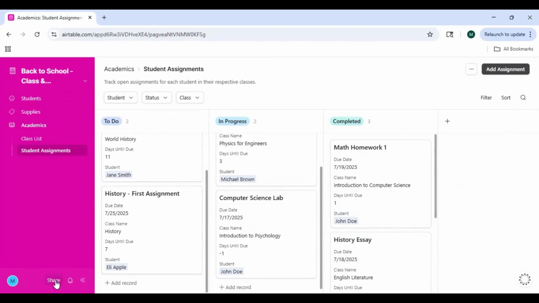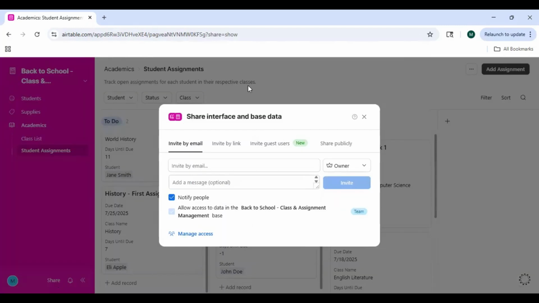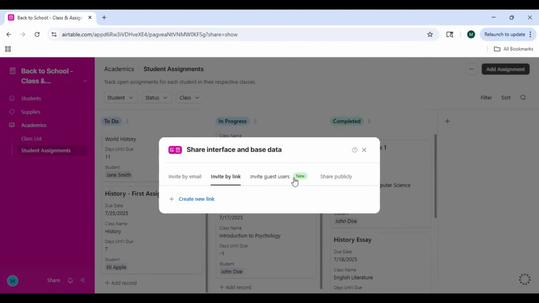If you would like to share this interface, you can do so by clicking the share button here. There are a few options to share given to us by Airtable. You can invite people by email. I find this one to be the easiest, or you can use these other options, invite by link or guest users.